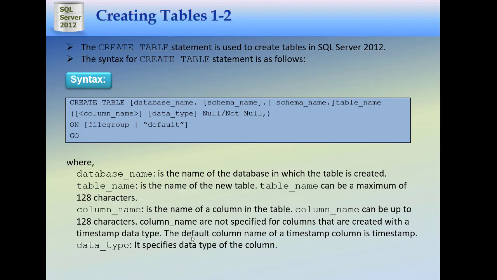As you can see here, column names are not specified for columns that are created with a timestamp data type, and the default column name of a timestamp column is timestamp. This simply means that timestamp tells us the time a particular transaction occurred. Like when you paid for goods in a supermarket, if you look at that receipt, you'll see it contains when you did the shopping. If you look at the ATM receipt, you'll see it also contains the time that you did the transaction at the ATM.